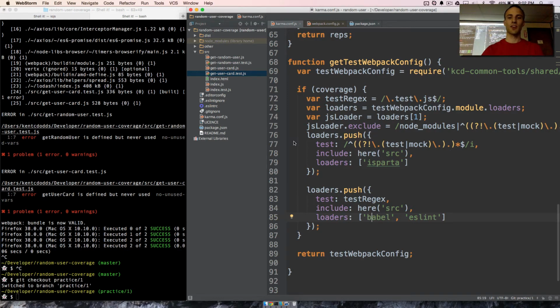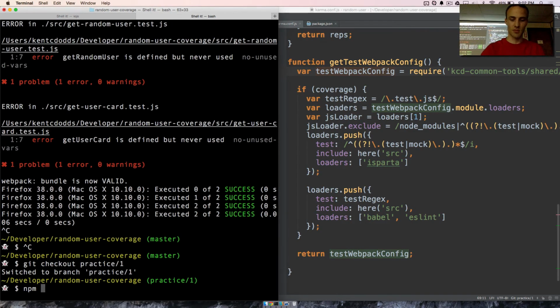Magical, right? Okay, so I really hope that almost made sense to some of you. Okay, so we're going to go ahead and run npm. Here, let me make this a tad bigger.